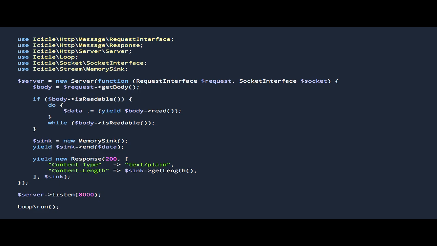Now, you get a request coming through here and the socket connection that's on. You can get the body while it's readable. You can read bits of it. Put that all in a temporary memory storage stream called a memory sink. And make a response. This looks very synchronous, but it's not, and that's awesome, because it's simple to reason about.